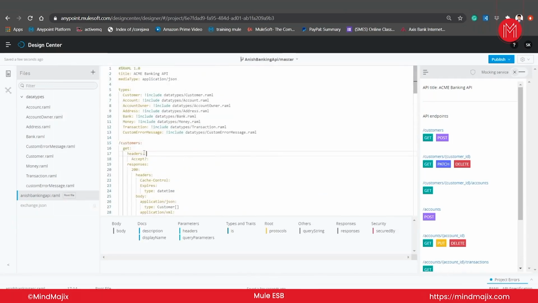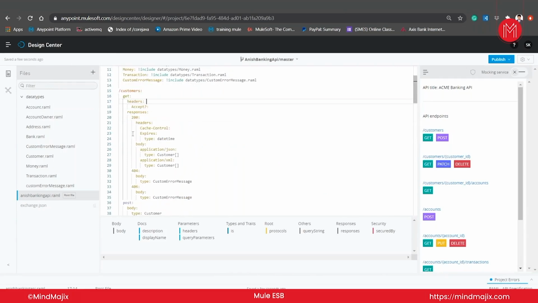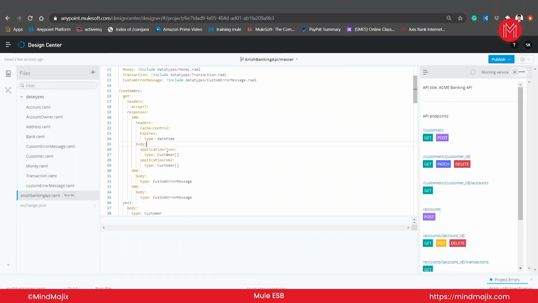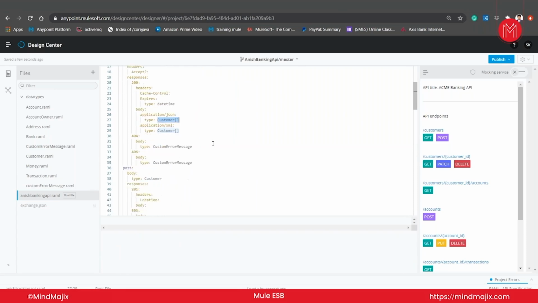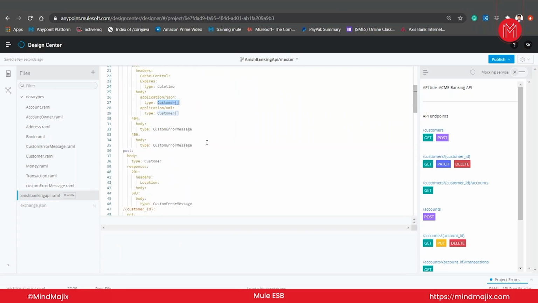Now we can see under this get slash customers, if I give a request for get customers, what is the body type I am getting here? We are supporting both JSON or XML. It's up to the user who is going to use it. He can get output in JSON or XML format. But what is the type? Customer. Array. Customer. That means what?